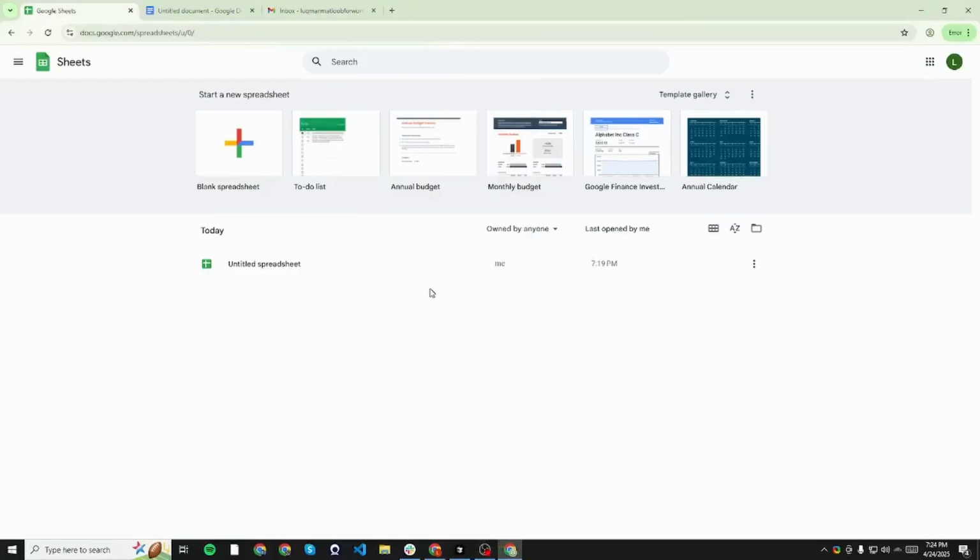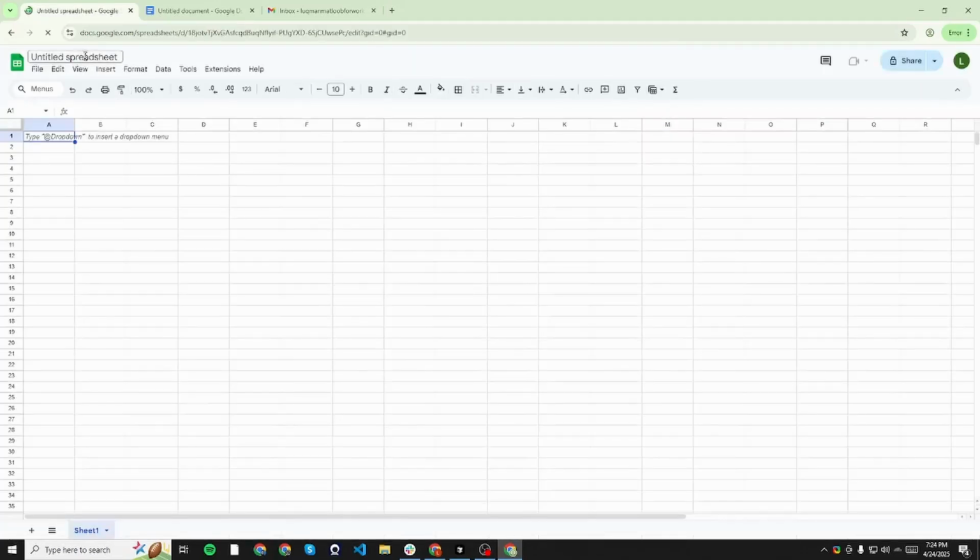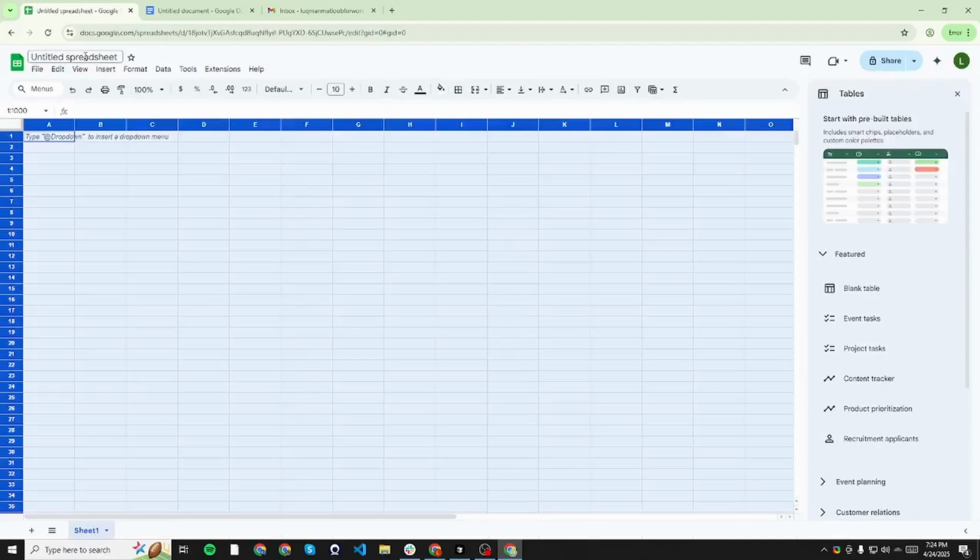In this tutorial I'm gonna be teaching you how you can create custom functions in Google Sheets using Google Apps Script. So for this I'll be creating a new blank spreadsheet and I'll just name it tutorial.